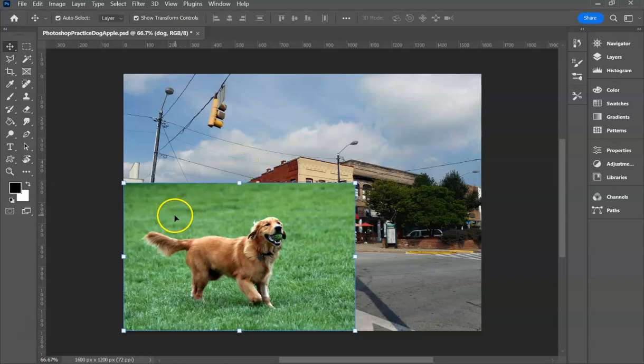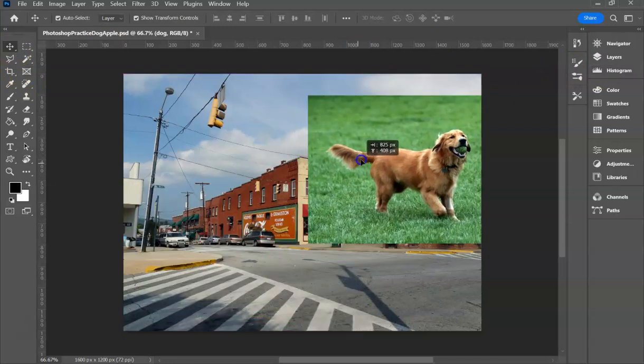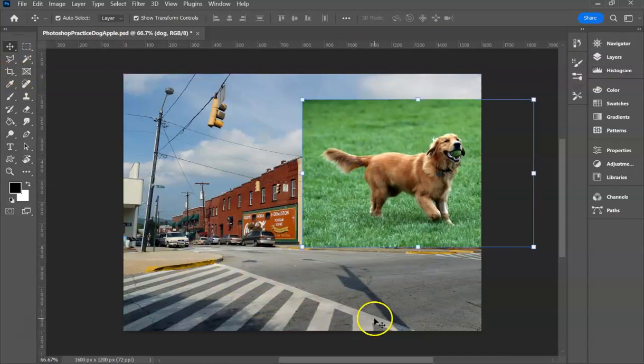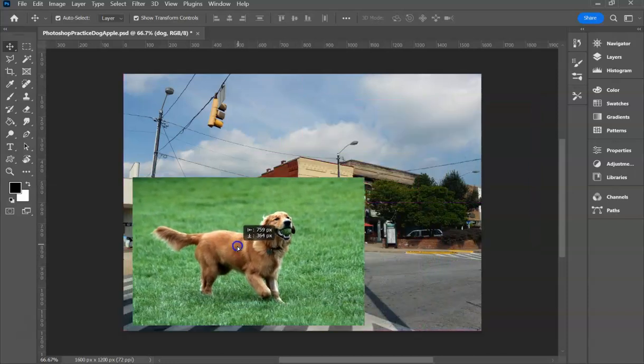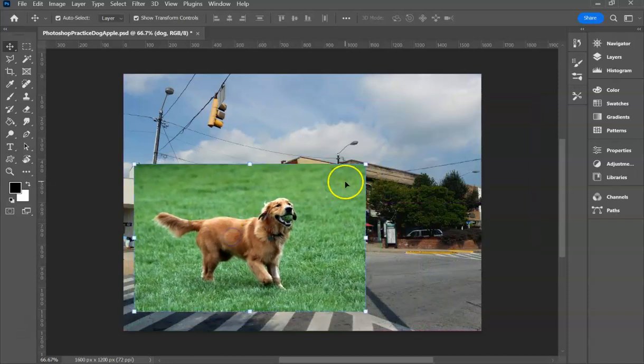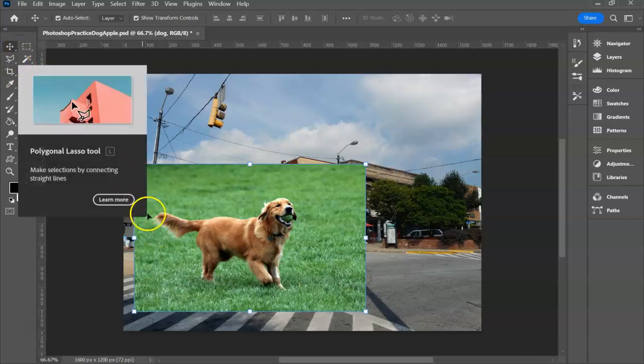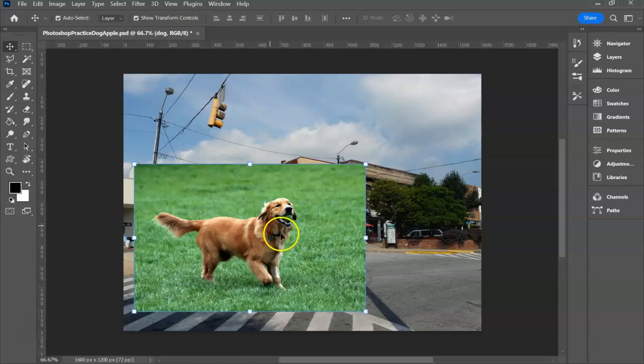What we want to do with the dog layer is we want to get rid of this patch of grass right here so that it looks like instead of a crosswalk here, we have an area of grass and the dog is there. So what I want you to do is try to remember what tools you could use to get rid of that chunk of grass.